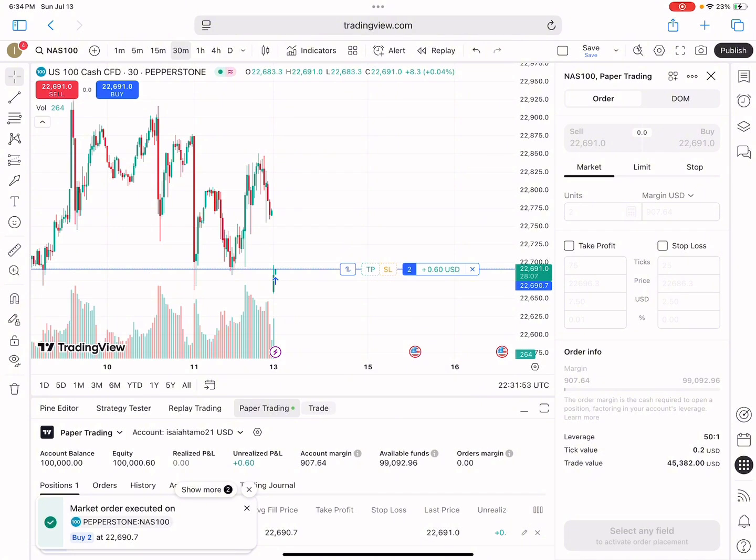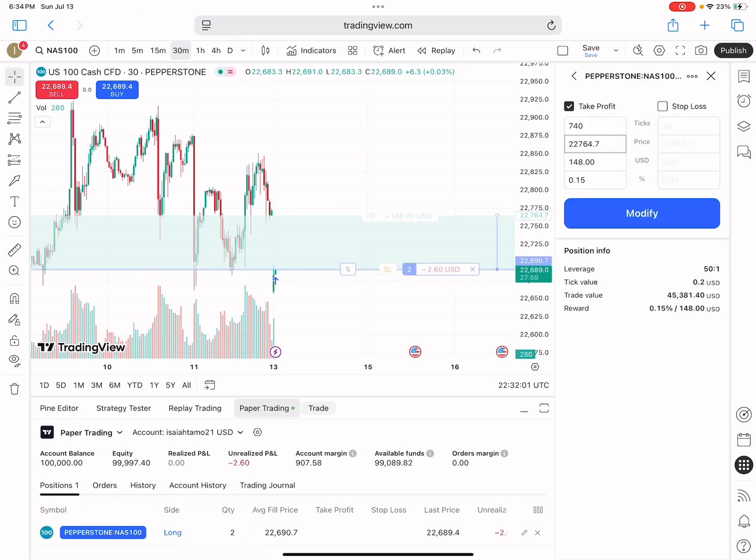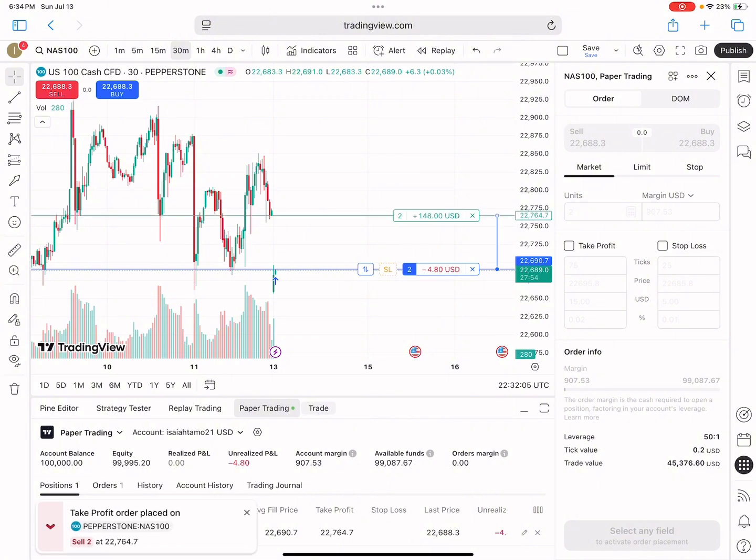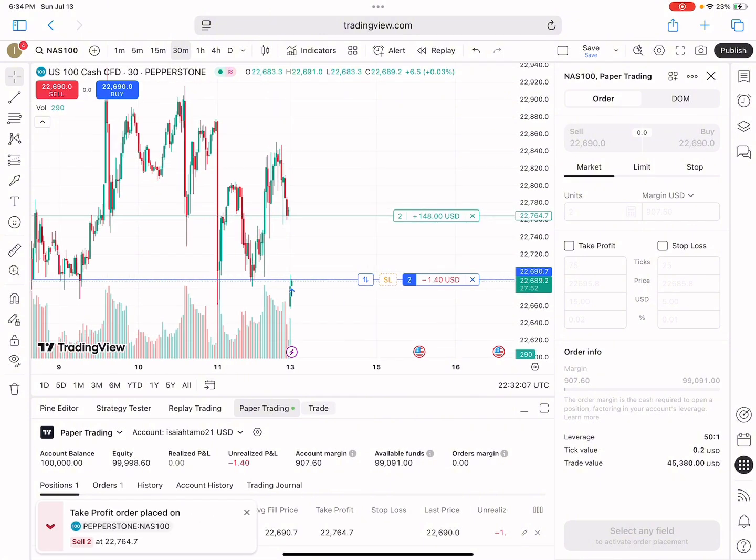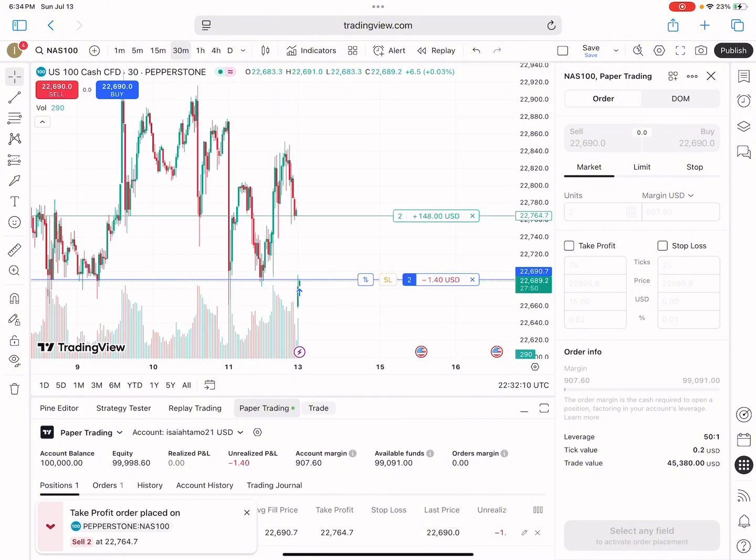Now, if you click on the TP, which is the profit target, you're going to have the option to drag it all the way to where you think the market is going to go. And then you click on modify on the right, and the TP should set itself automatically. And as you can see, if my trade was to hit its price target, I would get $148.